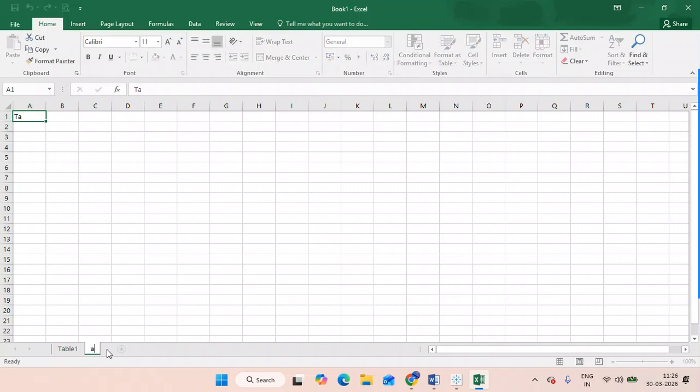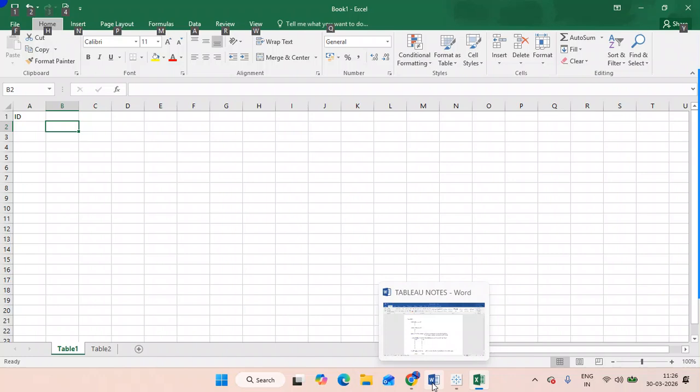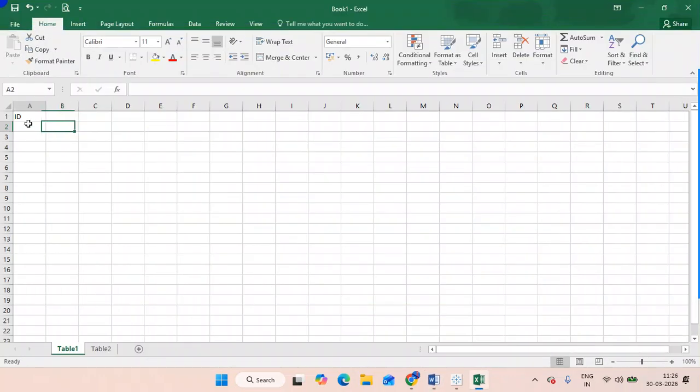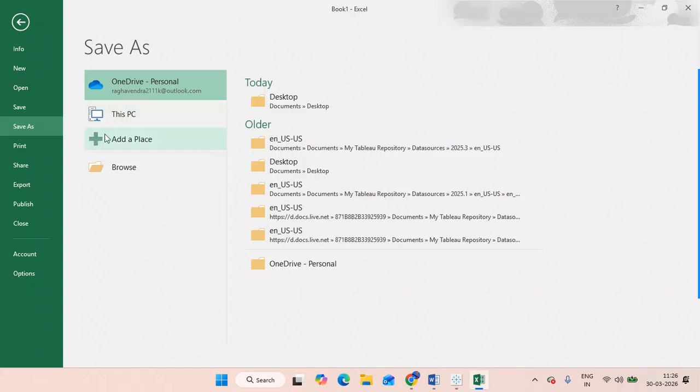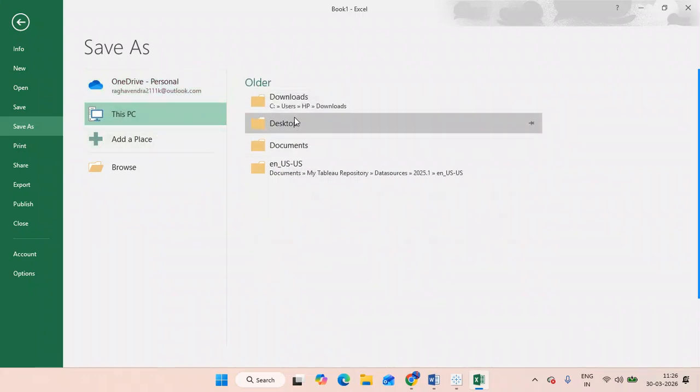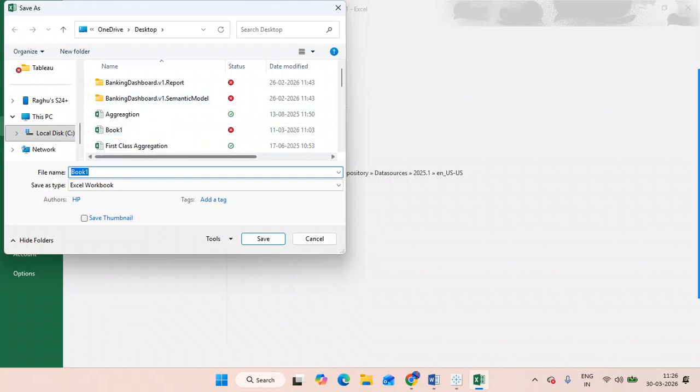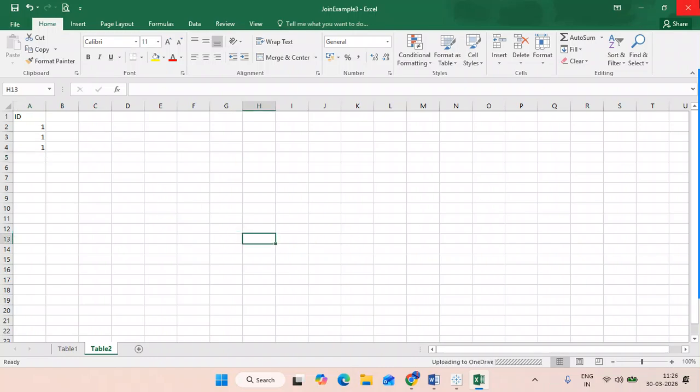Double click table 2 and enter. In the table 1, let's say we have one ID column. How many columns are there in the table 1 actually? In last class we had 1, 1, here 2, there 3. Okay, so we have 1 and 1. And similarly in table 2 the same column name is ID. We have 3 rows. Now I'm saving this one into the desktop, same desktop, let's say, as join example 3, and close this Excel file.